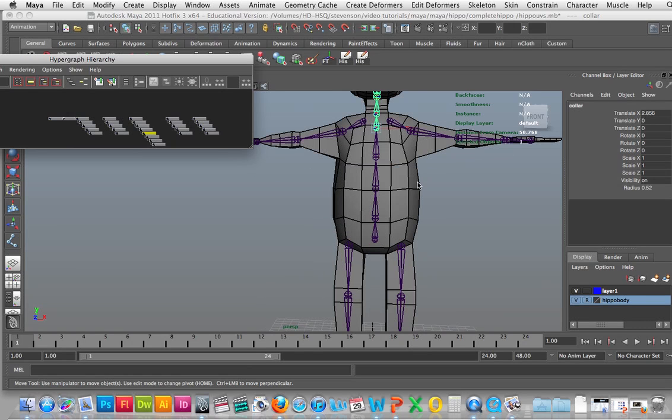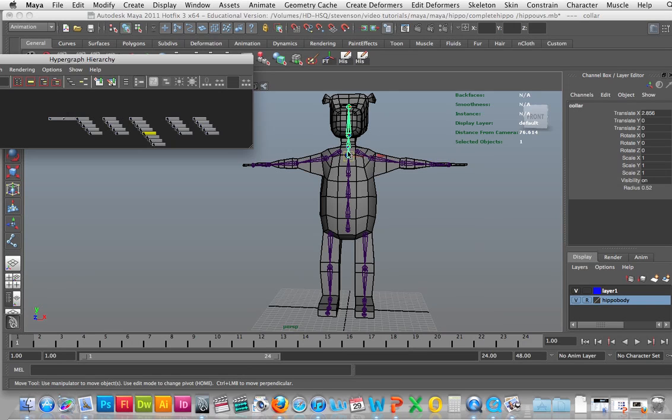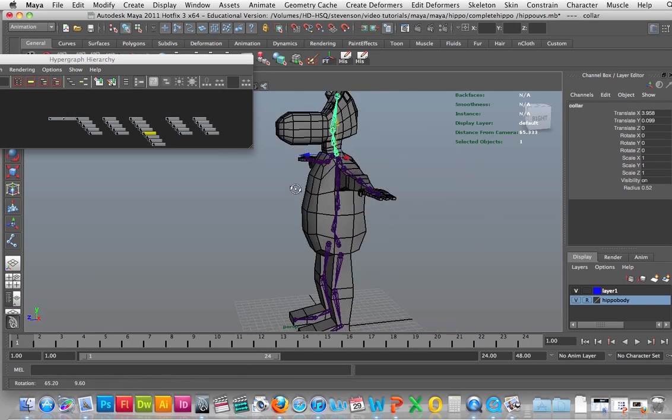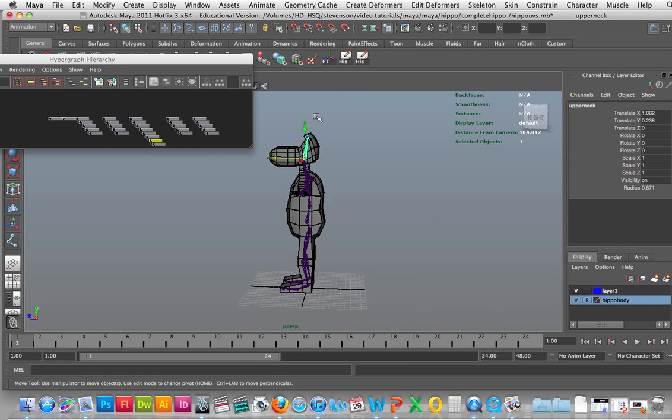But I can move it up if I want to. So if I go like this and move that joint up there, and if I'm not happy with it on the side, of course I can move it forward, move that back a little bit, move that down a little bit. So we're going to parent these.